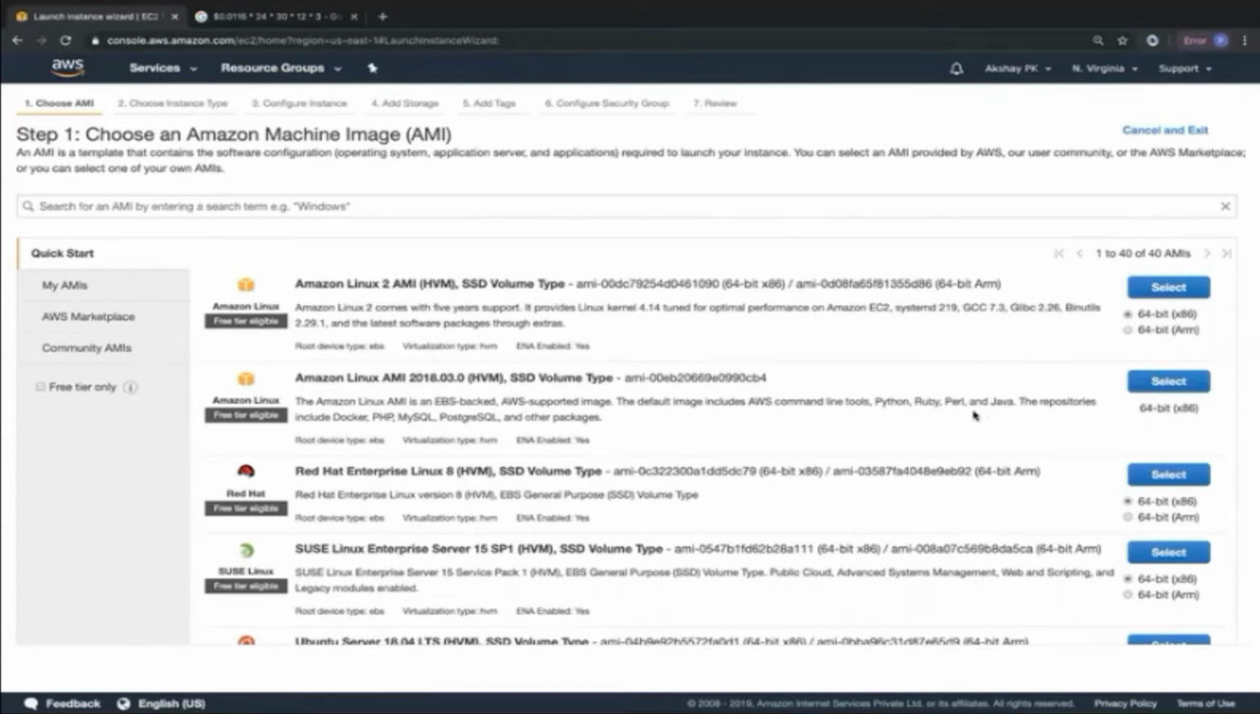So it also includes repositories like Docker, PHP, MySQL, PostgreSQL, and other packages for you to install using those repositories. And you can see that the AMI ID is a distinct ID that is denoted to an AMI in this particular region. So if you take any other region and you see the same AMI in that region, the AMI ID alone will be different.